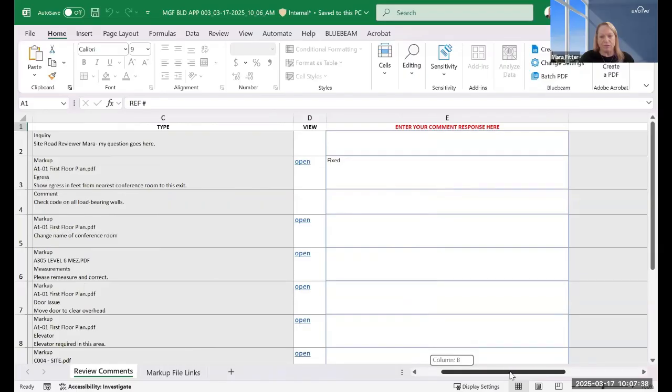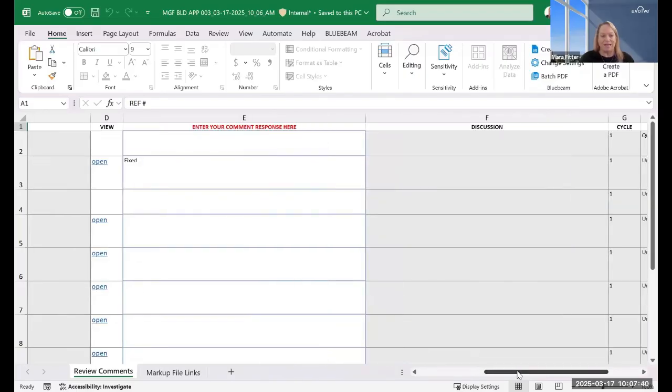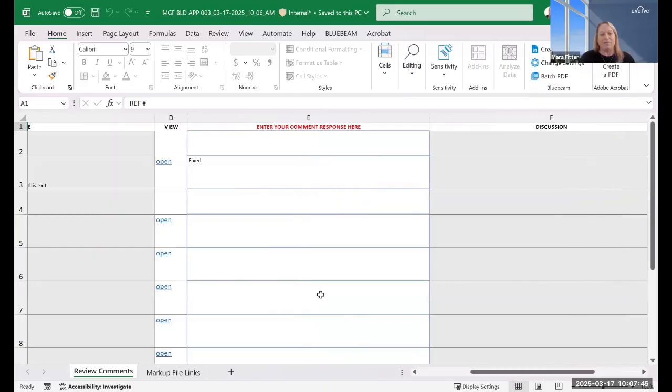I'm going to just scroll over. This is a pretty wide document. Where it says enter your comment response here, this is where you would enter your comment response. You'll notice that the one that I had actually already responded to, that answer exported along with the Excel spreadsheet.